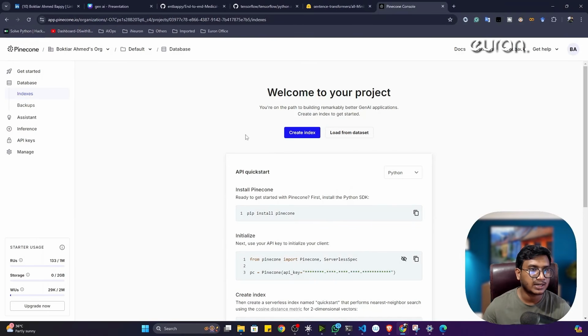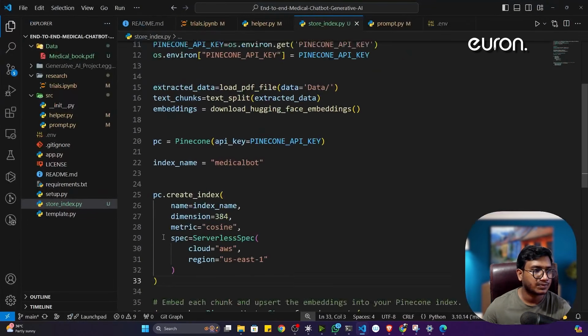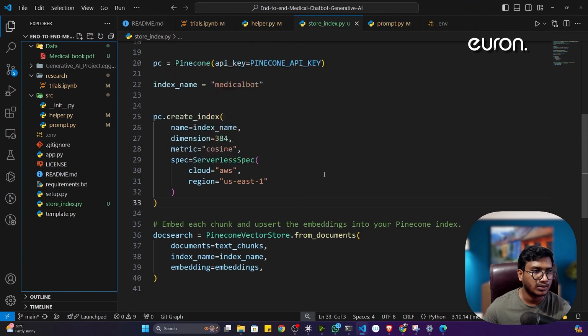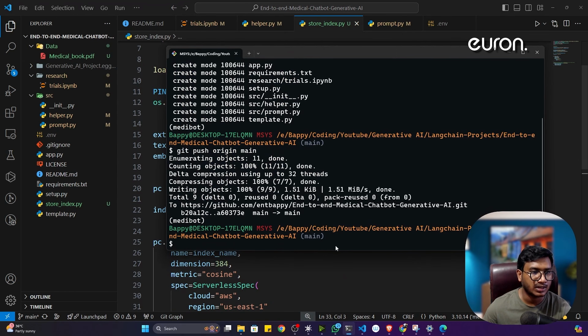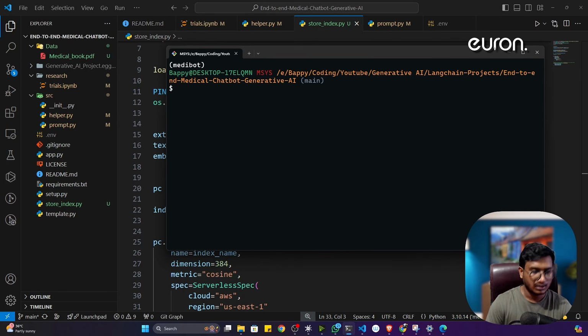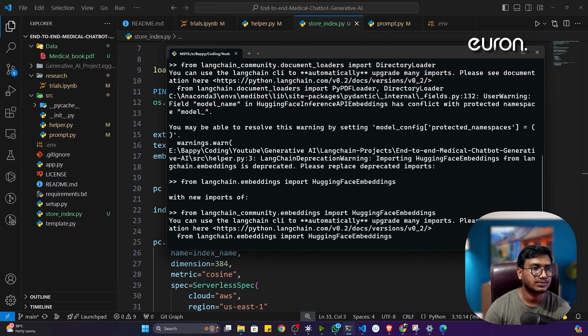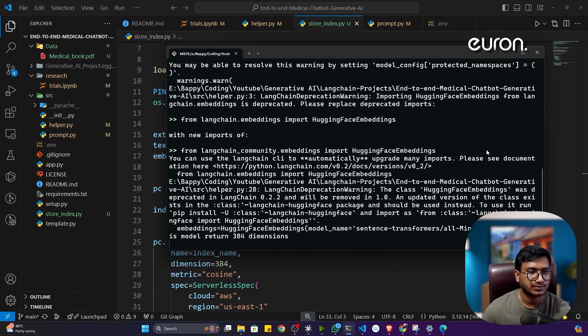Now I think this is deleted. Now see, there is nothing. Now let me show you how it will create everything. So I'll open up my terminal. Let me clear. Now let's execute store_index.py. Python store_index.py. Now let's execute. See, again it will perform all the operations, whatever we have done in the Jupyter notebook. So let's wait. After some time you will see that your index will be created, and inside the index all the vectors will be stored.